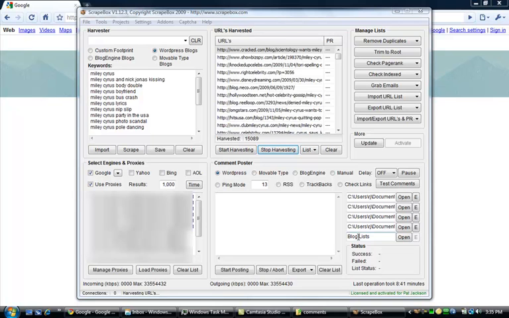Also, just something that I forgot to mention before is over here you'll see I only had Google selected, but you can also scrape data from Yahoo, Bing, and AOL. And you can also choose how many results you want to scrape. I usually have it as 1,000, but you can have it as less if you want. And you can also add more Googles if you want.